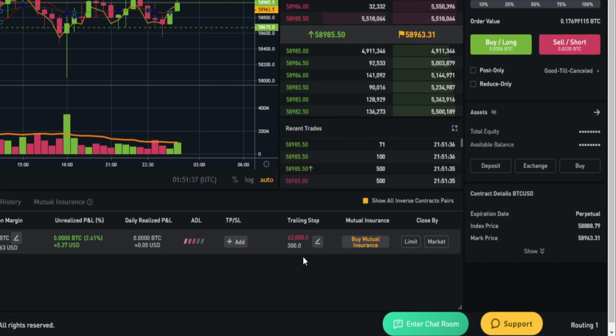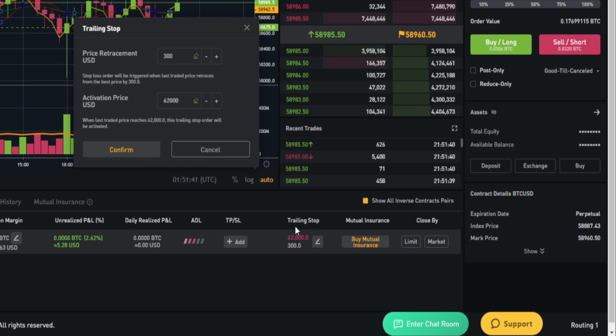And again, same thing as with the take profit and stop loss. You can go right into this at any time and erase it, change it, whatever you want to do.